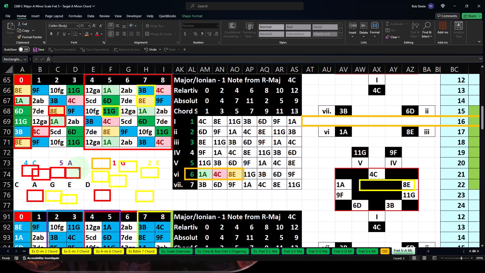I got too many boxes. Okay, let's pull these down. I'm just going to delete these ones because there's a lot of boxes. I feel like we have too many going on here.